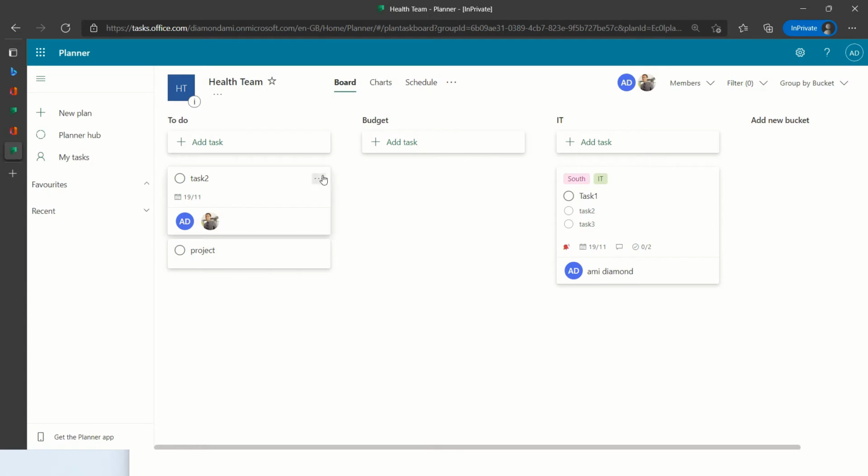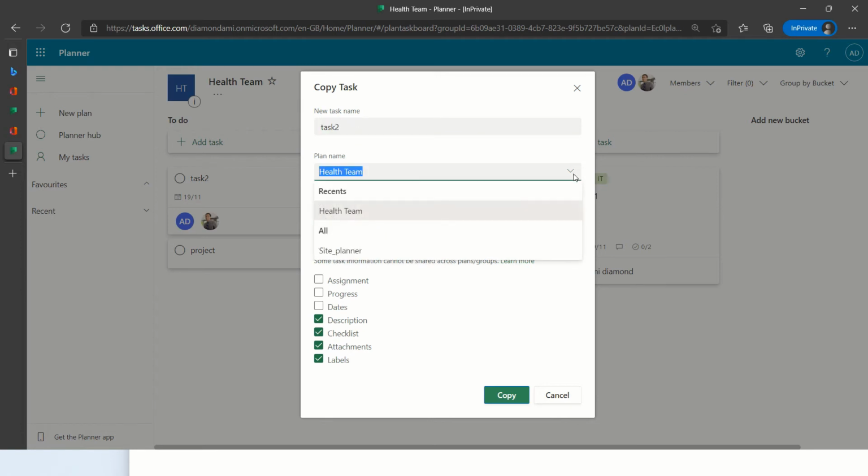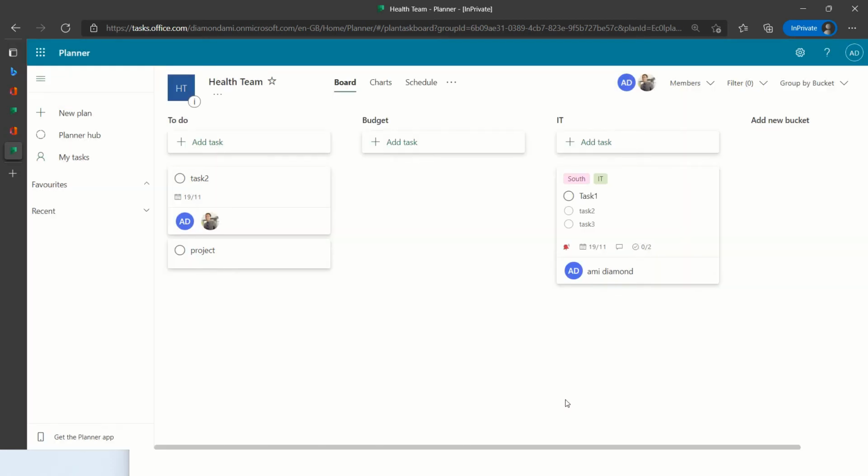Notice that there's a new possibility that is copy task. I can choose the new name. I can choose the plan. See, there's several plans, so I can copy this task to a different plan altogether. So this is very nice.